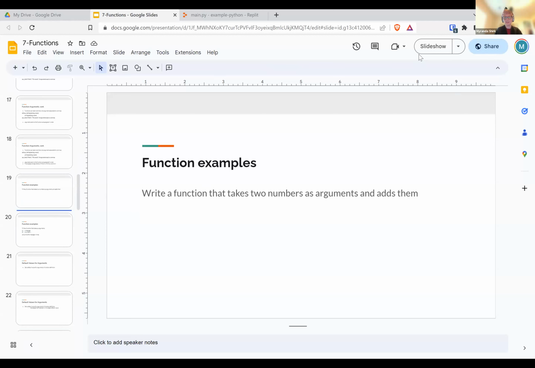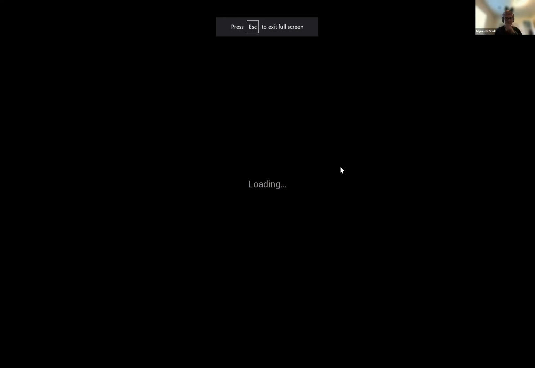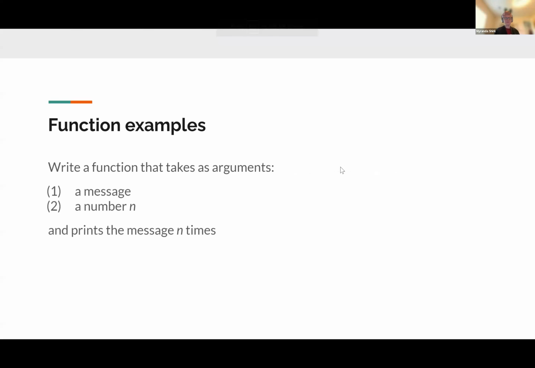Okay. Back to the slideshow. So another example, write a function that takes as arguments a message and a number and prints the message n times. So I want you to try this on your own and then put your code for me in the chat. So go ahead and put in the chat, how would you write a function that takes these arguments, a message and a number, and then prints the message that number of times? How would we write that function? Put that in the chat if you would.